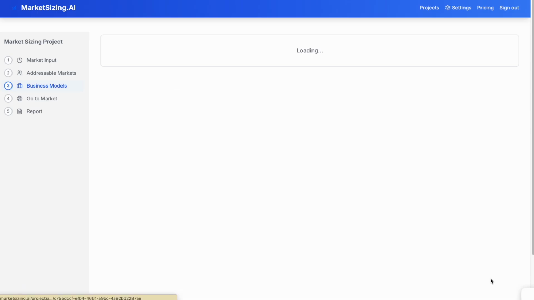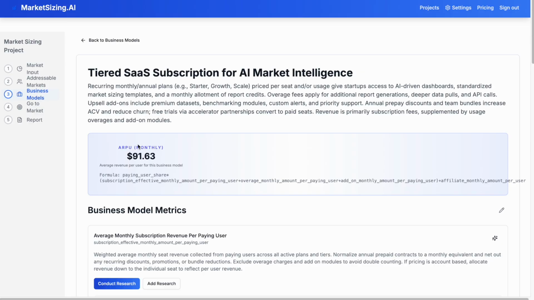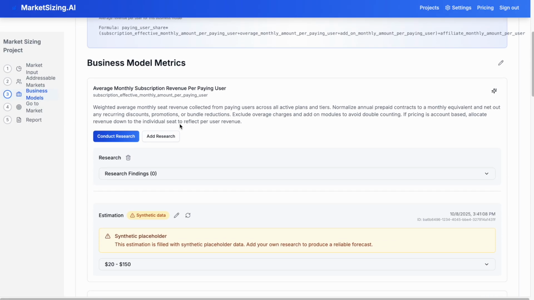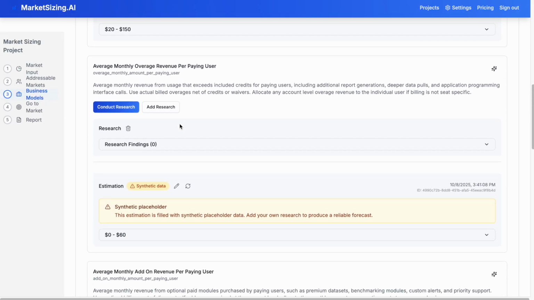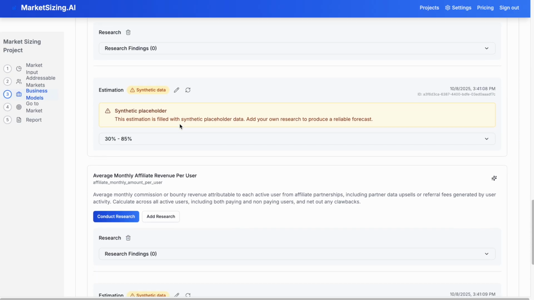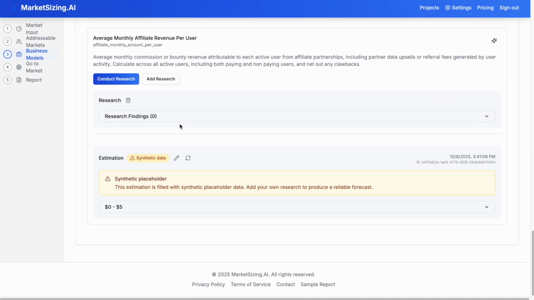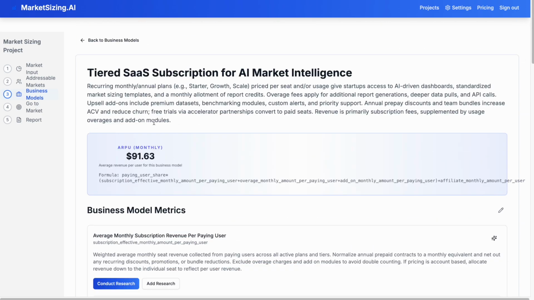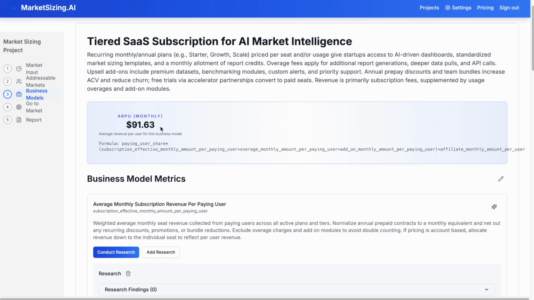And the metrics within this one are how you come up with the average revenue per user for the given business model. So subscription revenue per user, overage revenue, add-on revenue, paying user share, average monthly affiliate revenue, so all of these things. And again, with some placeholder data. We're going to come back to the research later. But using these synthetic numbers, it could be ARPU monthly of 9163. So now let's go to the report.